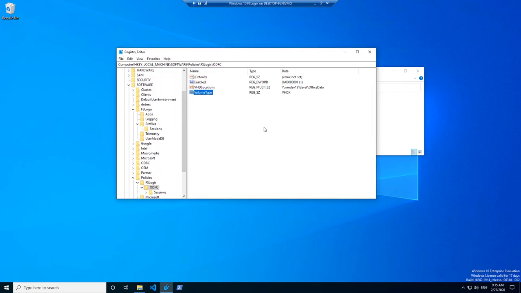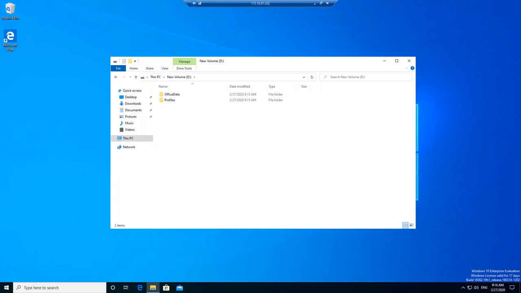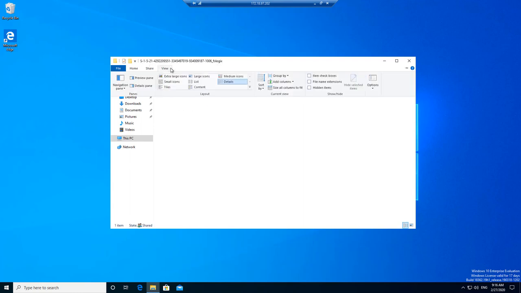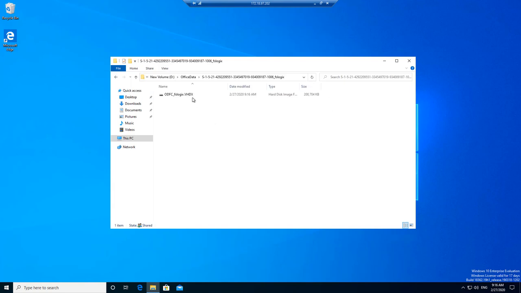All right, and we'll log on with our test user. So now we're logged on with our test user, and we can see that we've got some new folders created. And let's just make sure we can see the file name extensions, and now we've got a VHDX file. Let's double check that for the profile data as well. Perfect.